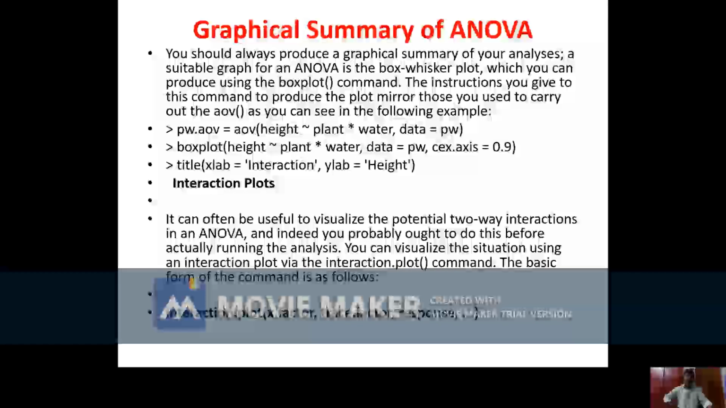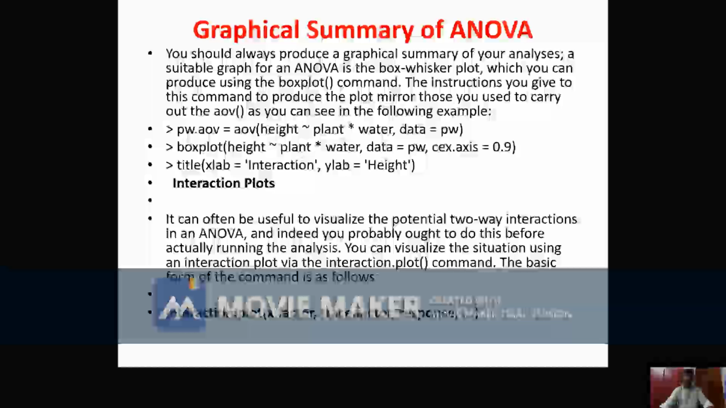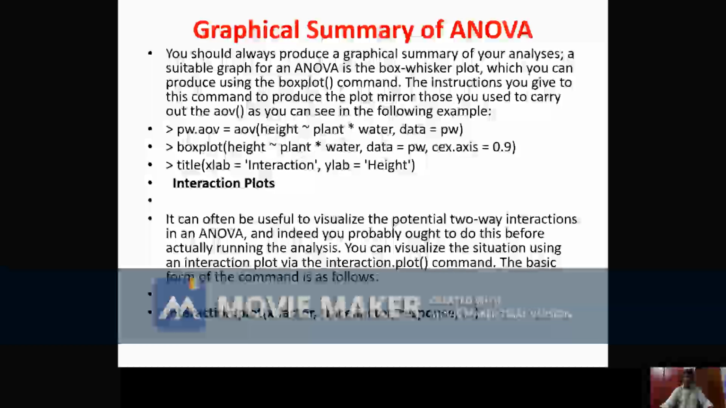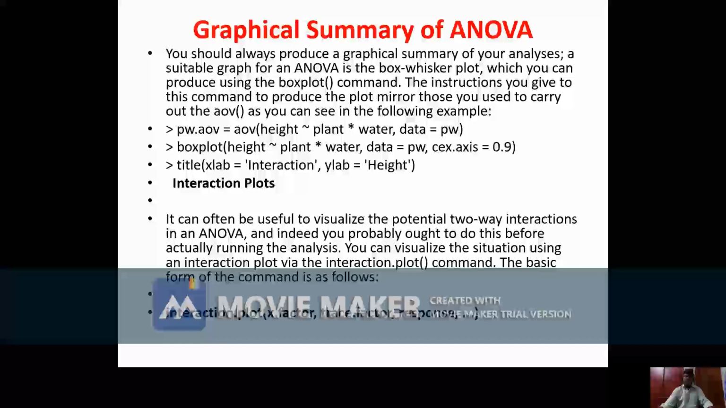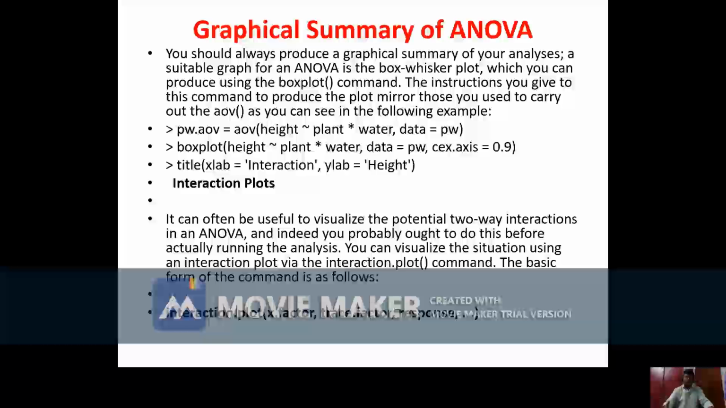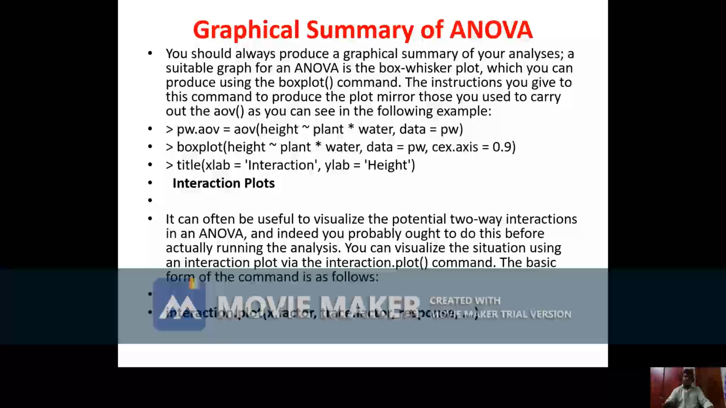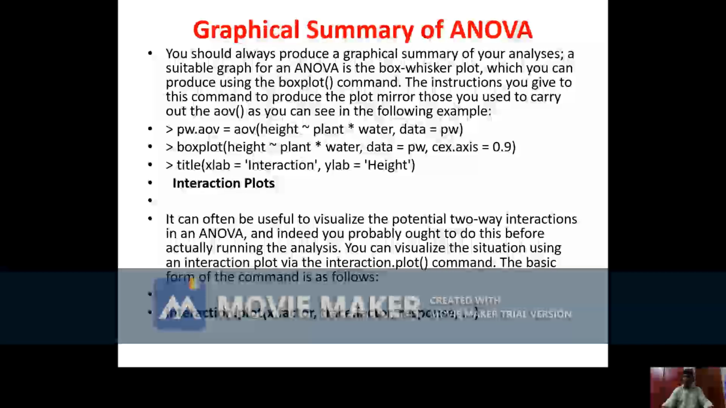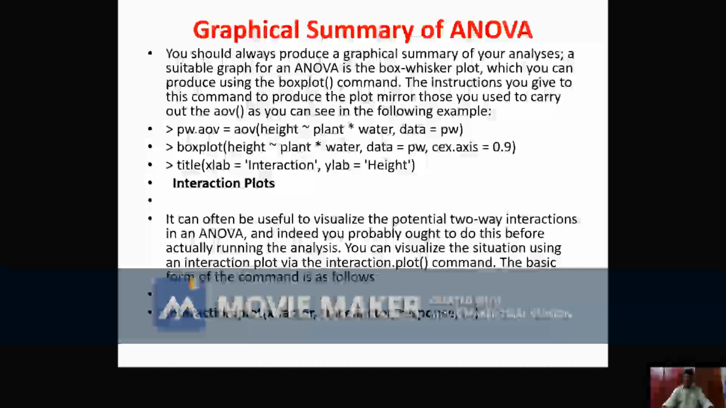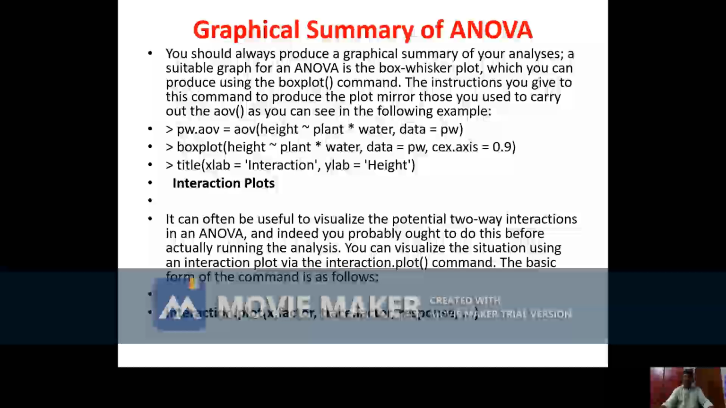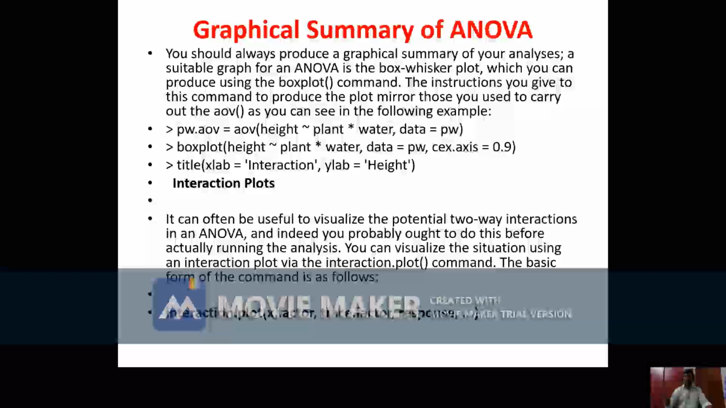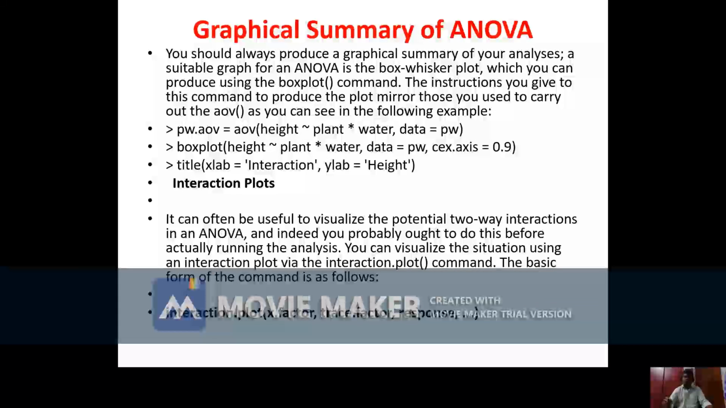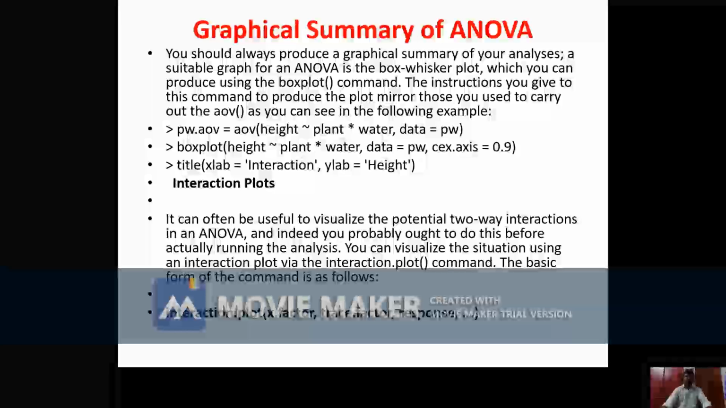Now here the commands are pw.aov is equal to aov of height tilde operator plant asterisk water, comma data is equal to pw. Here you can use simply the boxplot of the previous one: boxplot of height tilde operator plant asterisk water, comma data equal to pw, cex.axis is equal to something. We are specifying some axis also here. In the X direction we are taking interaction, and in the Y direction we are taking the height. That is about the X label as well as the Y label.